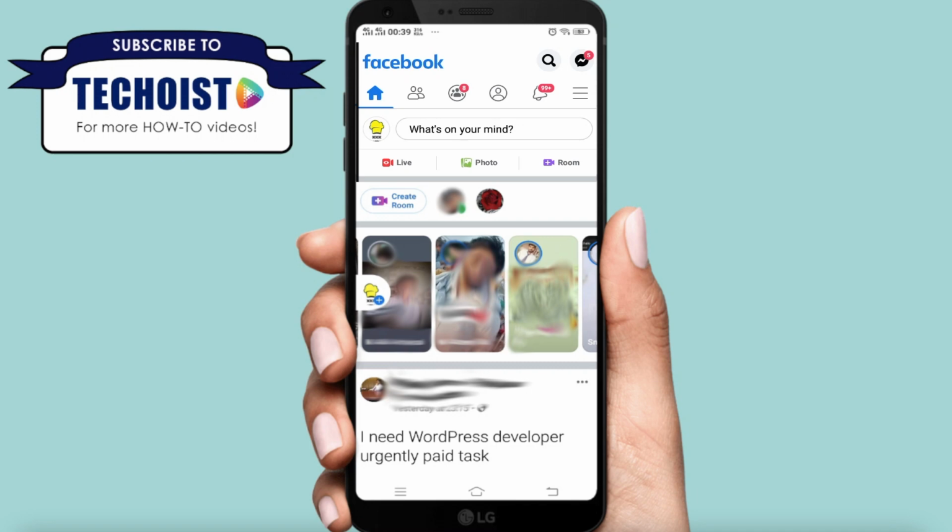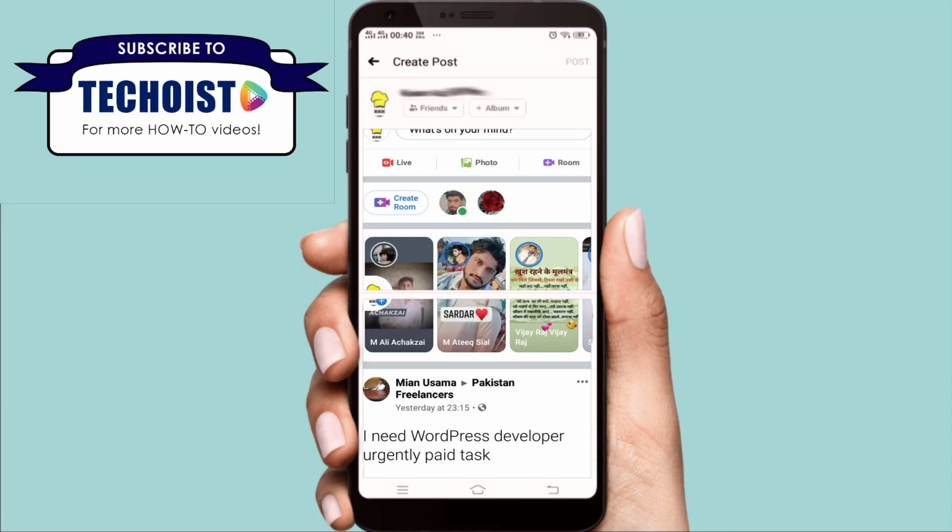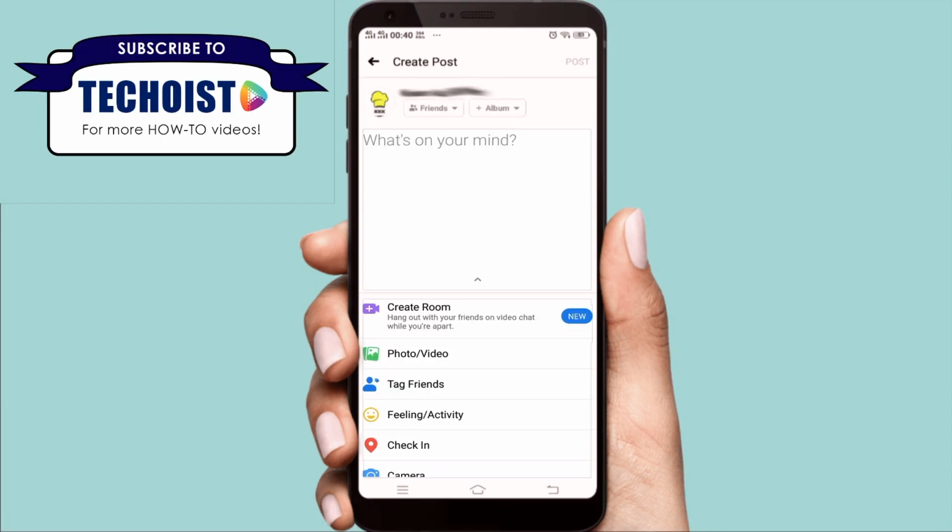How to make a Facebook post public. Making a Facebook post public is very easy and can be done by following these steps. At the top of your newsfeed or timeline, tap on What's on Your Mind. Here, you can post a status update, photos or videos, or check in someplace.